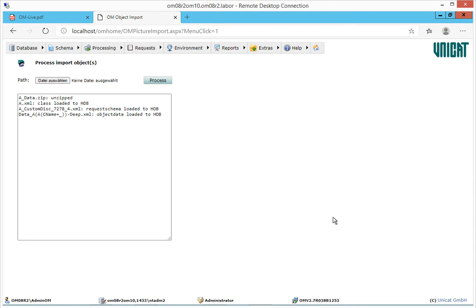and bring them, for example, from a development system to a test system, or from test system to a productive system. That's no problem, and easy and well done here. Okay.